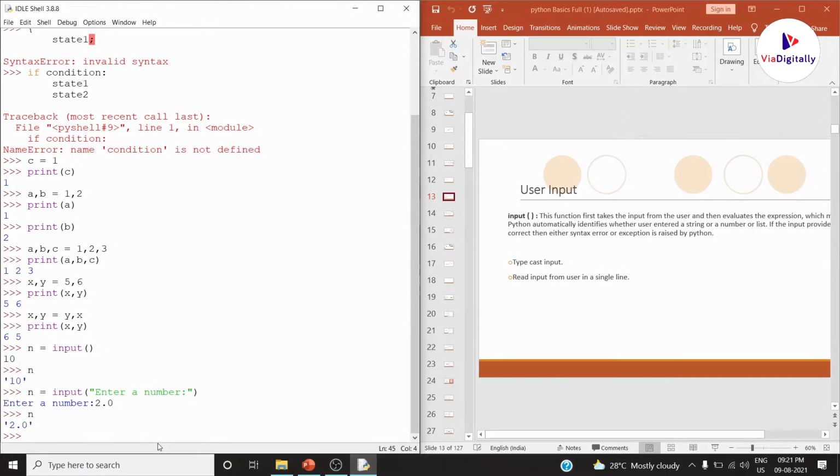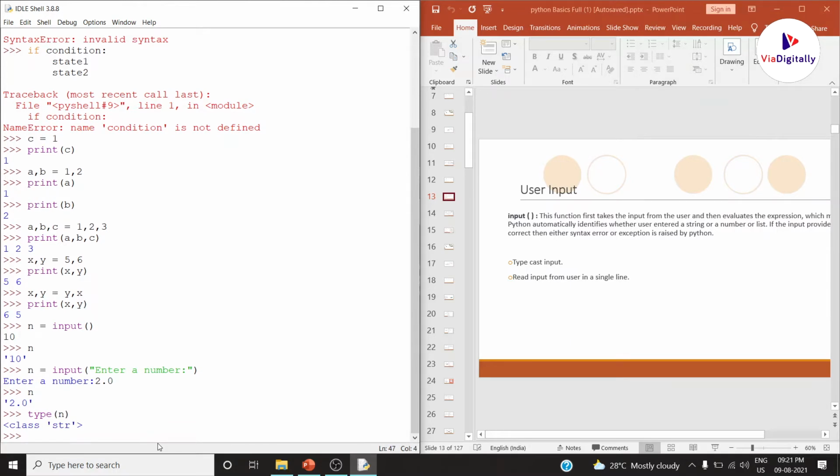Let us check how to know the data type of the user input. For that we have a command called type. If I try to print the type of n, it is giving me class str. Whether it is an integer, a string, or a float, it is classified as a string data type by default in Python.